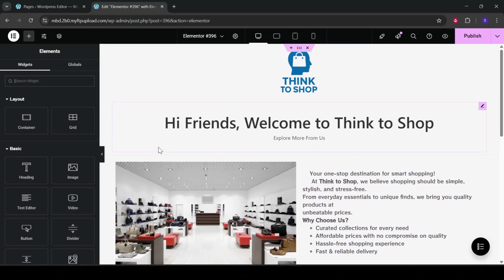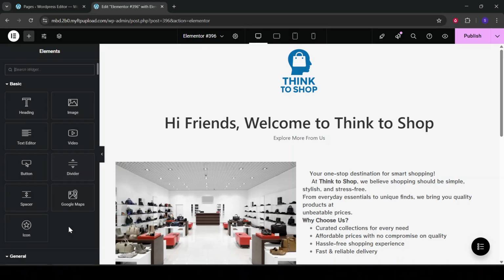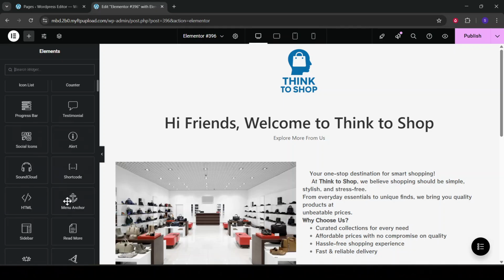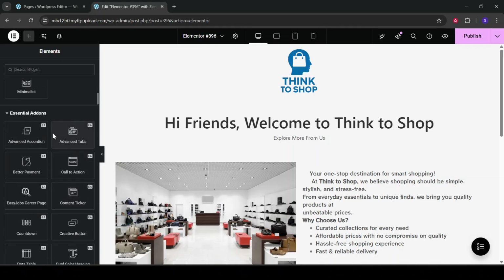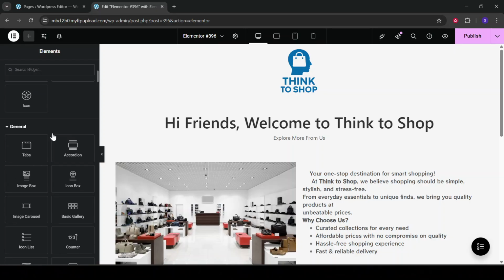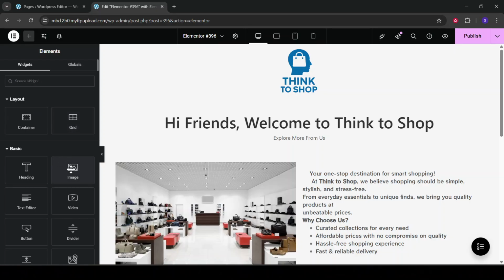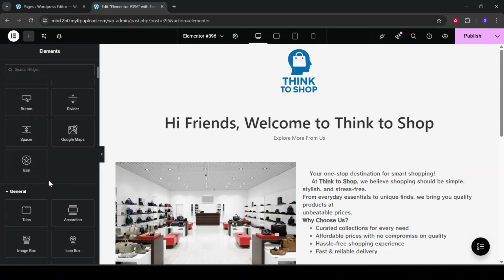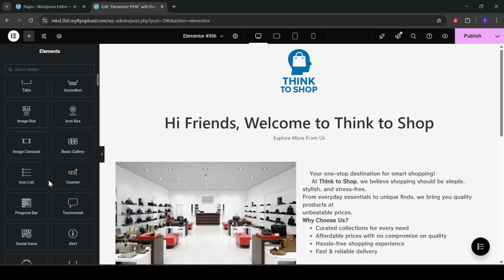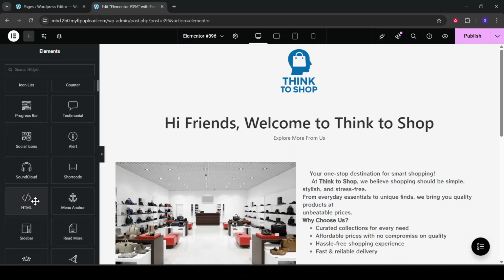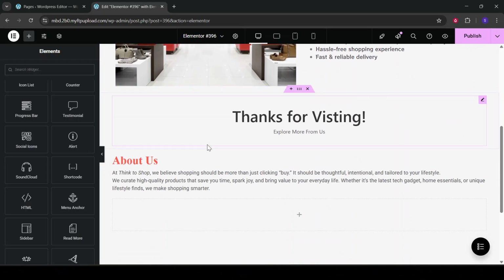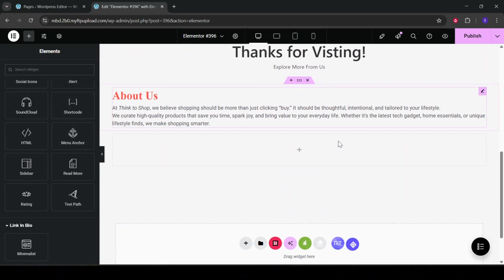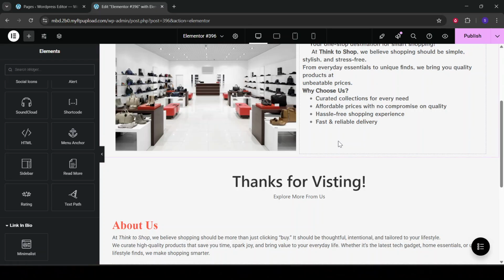As a quick tip, take some time to explore the various widgets and templates available within Elementor. These features can streamline your design process and help you create a visually appealing and functional website without diving deep into HTML or CSS. And that's it. You're now ready to start building stunning pages effortlessly with Elementor. Have fun exploring the endless possibilities this plugin offers for your WordPress site.